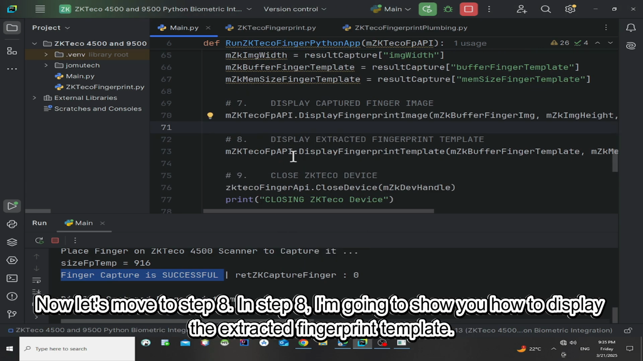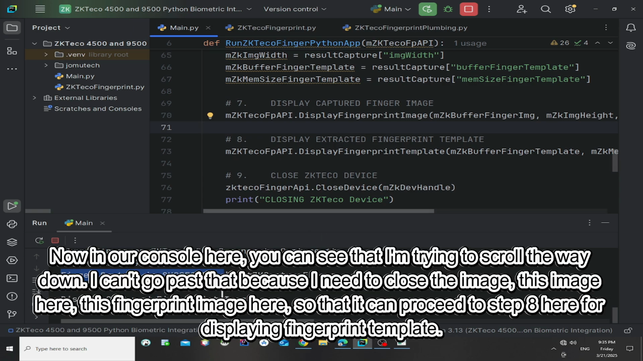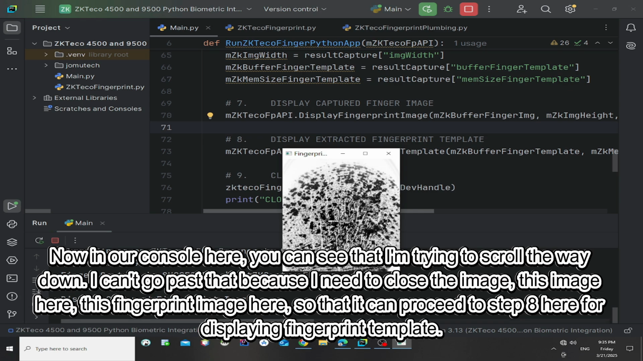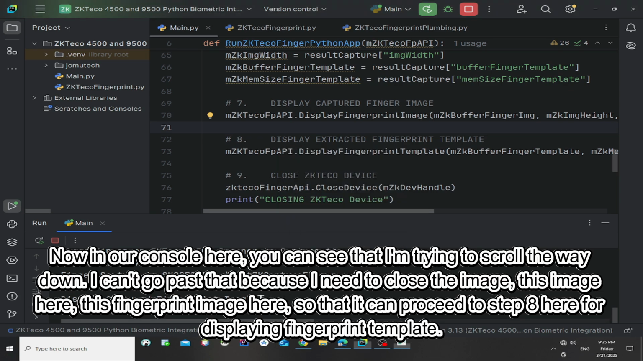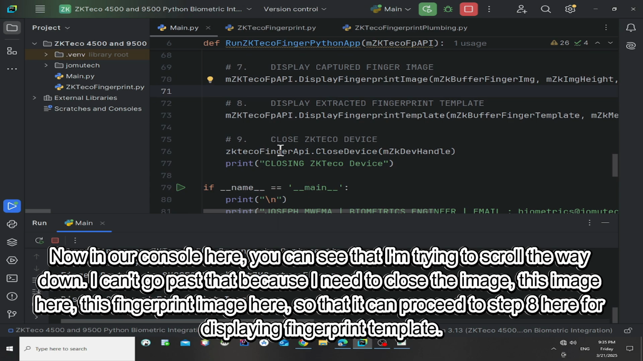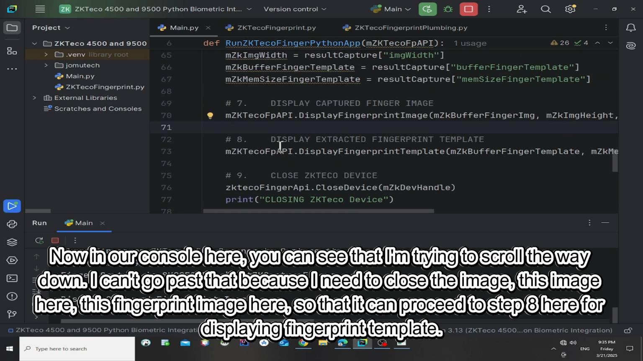Now let's move to step 8. In step 8, I'm going to show you how to display the extracted fingerprint template. In our console here, you can see that I can't scroll past that because I need to close this fingerprint image so that it can proceed to step 8 for displaying fingerprint template.